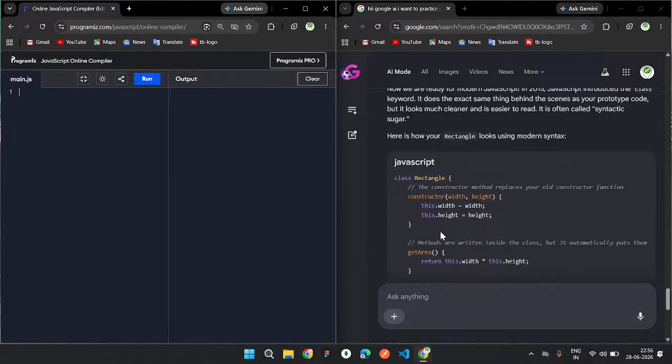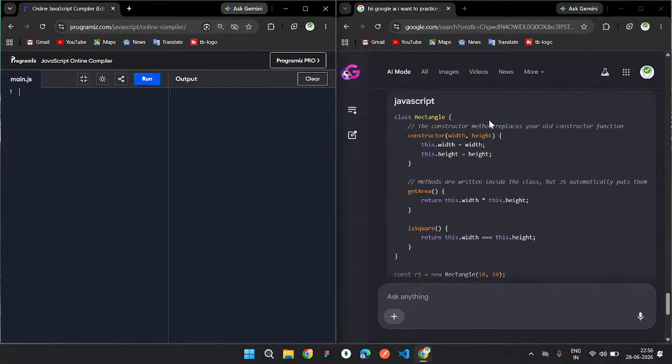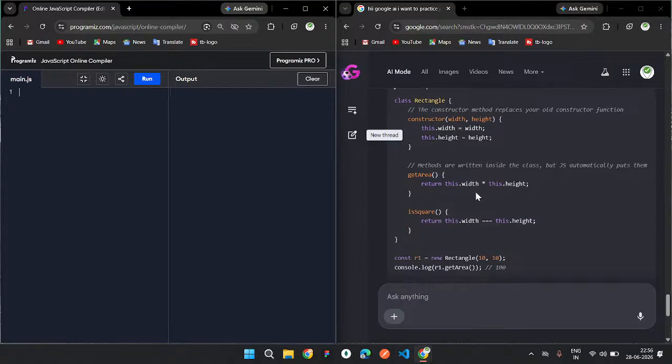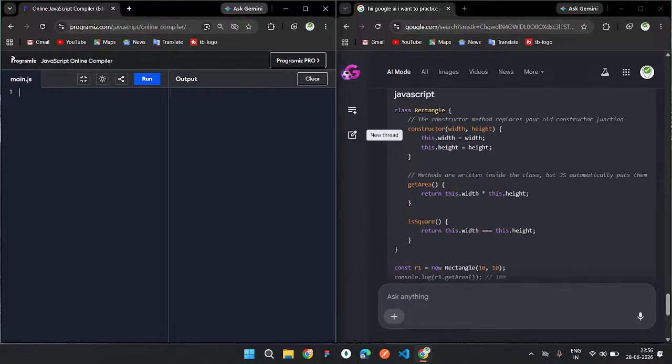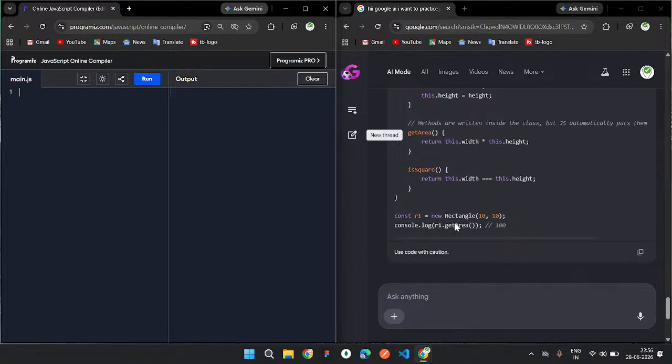So this example has been given: class Rectangle. The constructor method replaces the old constructor functions. So now we don't have to create a constructor function like previously. Yesterday we were creating one, and now we are just using the constructor keyword. Now we are creating the functions. Methods inside the class are automatically put on the prototype.